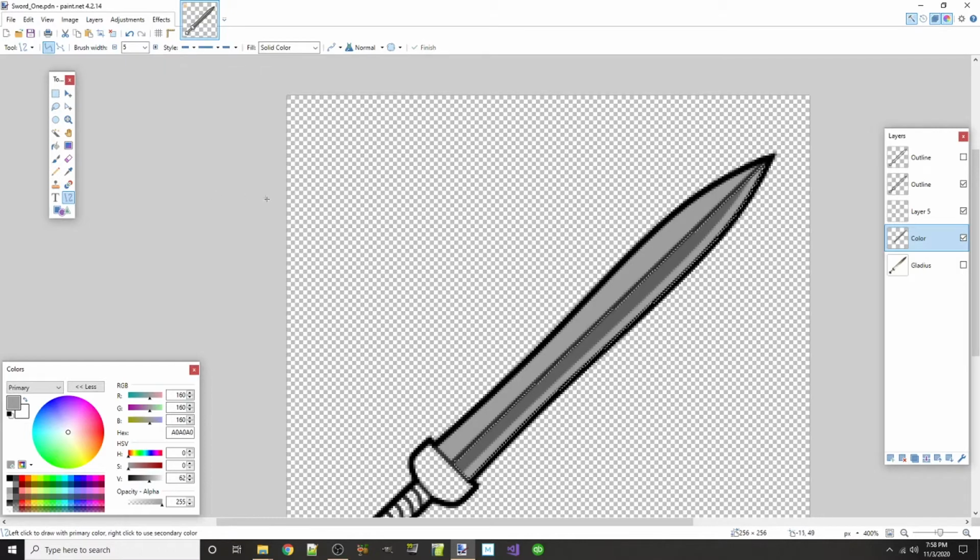And then, oh shoot, I put that on the wrong layer. See, I actually put that on color, not layer 5. So the way you fix that is you Control Z a few times till your line goes away completely.